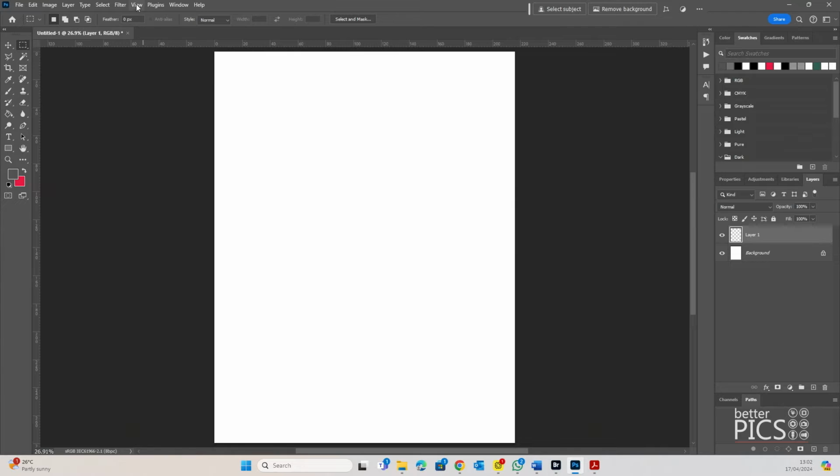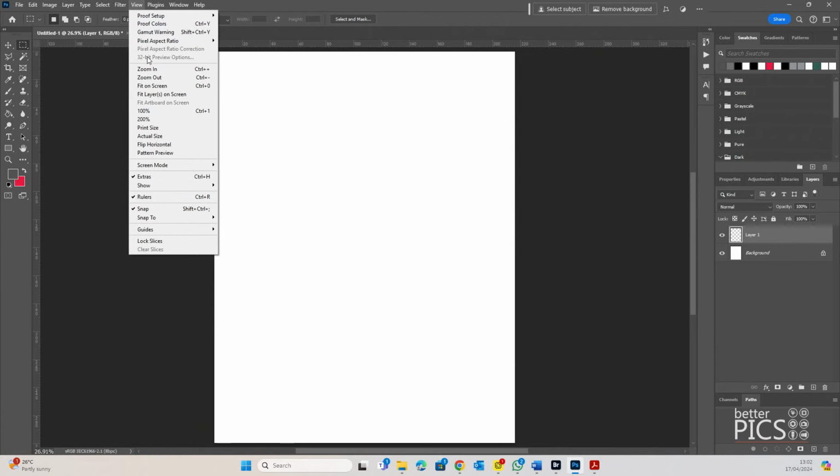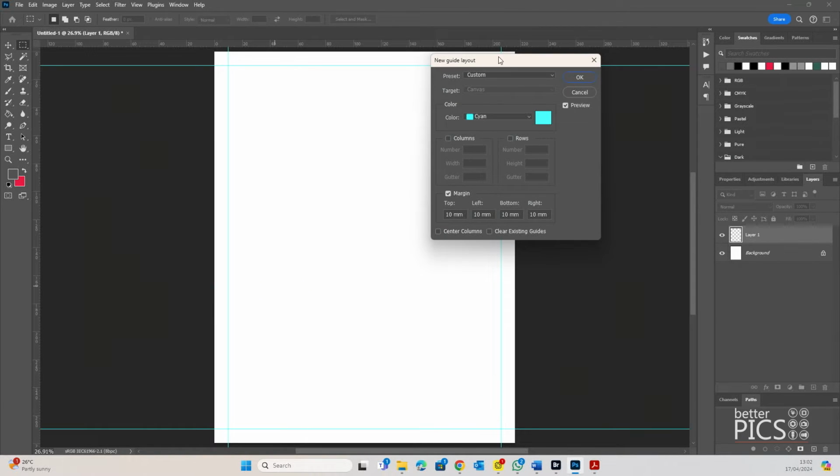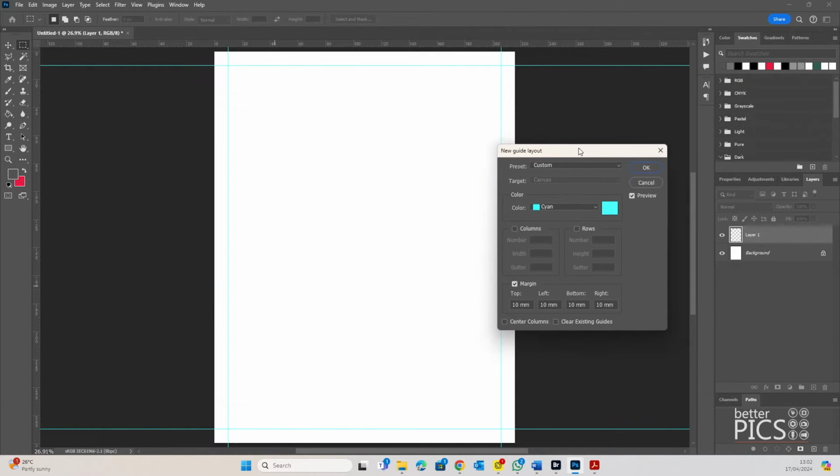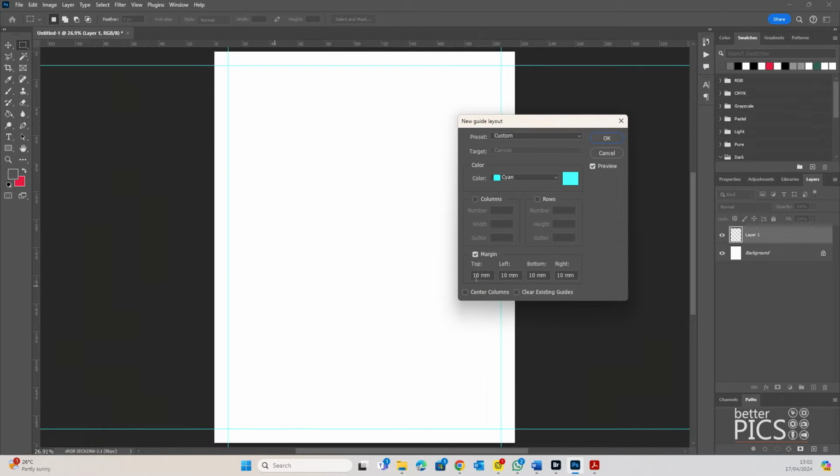What we're going to do and start with is go up to View, and we're going to go to Guides. So what we want to click on is New Guide Layout. Now you can see this is defaulting to the previous layout that I produced, which was 10mm on all four sides. And you can see that it's created guides on each side of the page. As I mentioned earlier, the size of the page doesn't actually matter, but it just creates those guides 10mm in from each of the four sides.